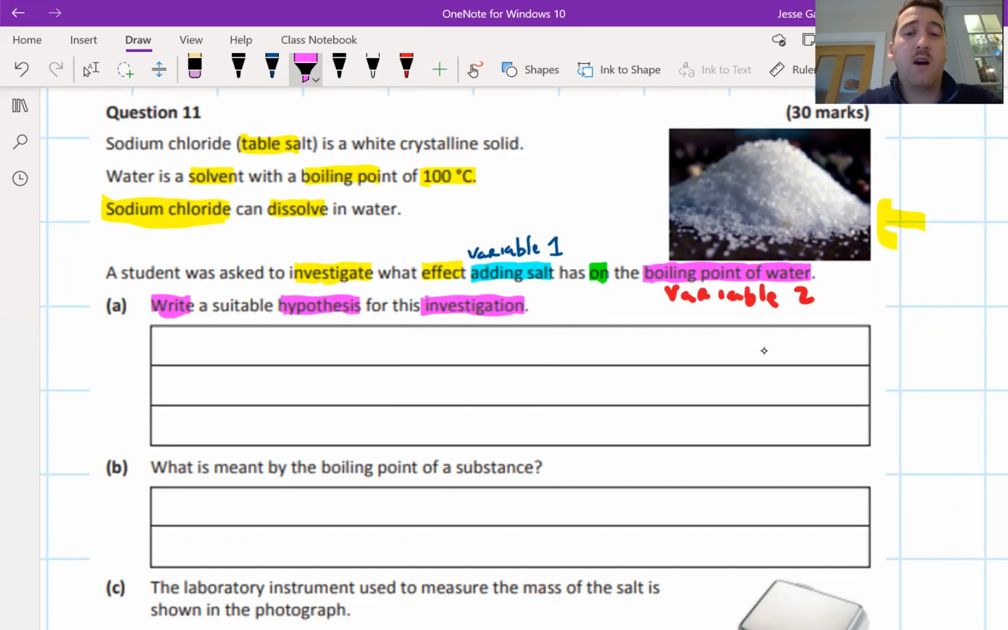If you didn't know how to do it, I'm going to try and give you some help here. What is a hypothesis? A hypothesis is where you predict or guess what will happen in the experiment. Okay, so again, if you think you know what's going to happen, pause the video, write it down.